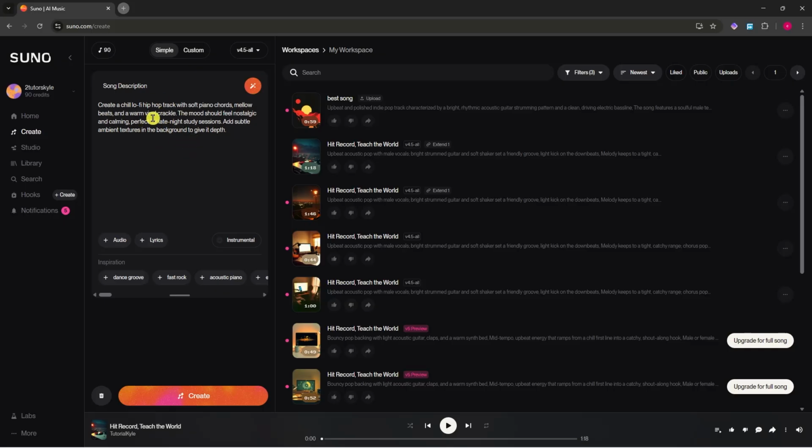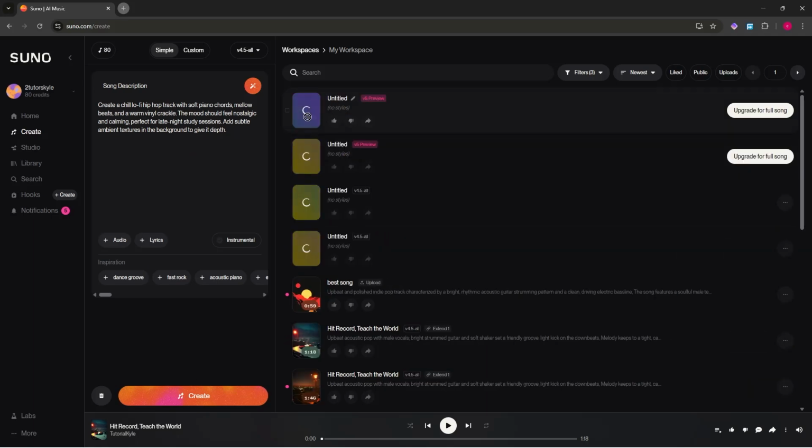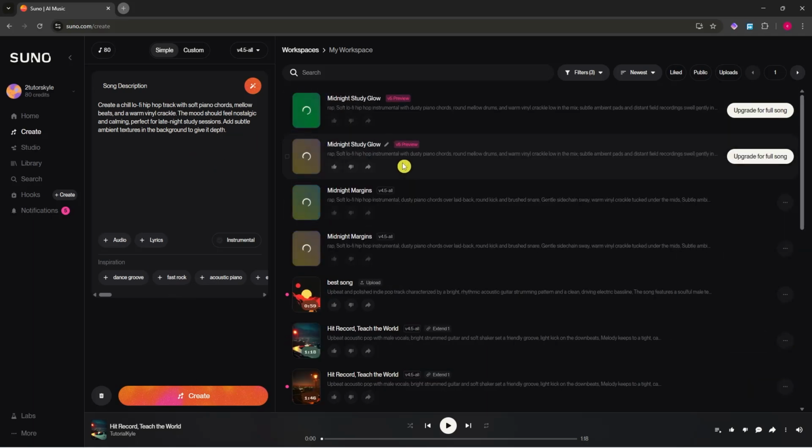And now, once you're ready with your prompt, you can click here on Create, and it will be processed and created by Suno AI. Now you can preview it and make changes if needed. And that's how you'd be able to write prompts in Suno AI.